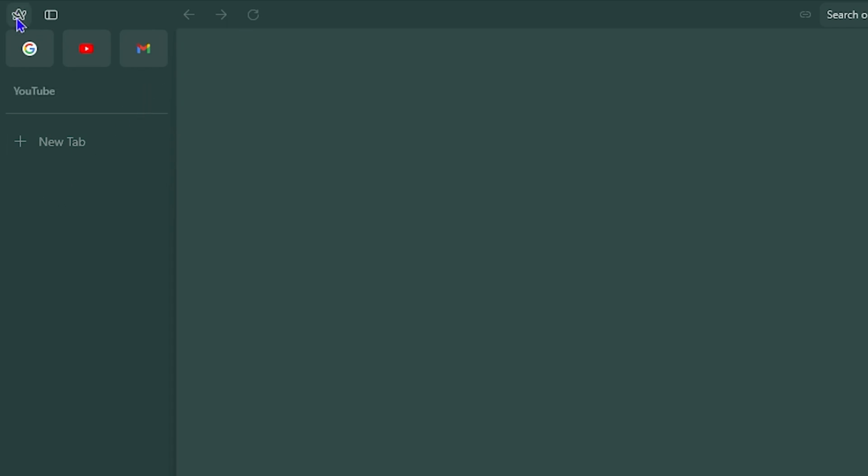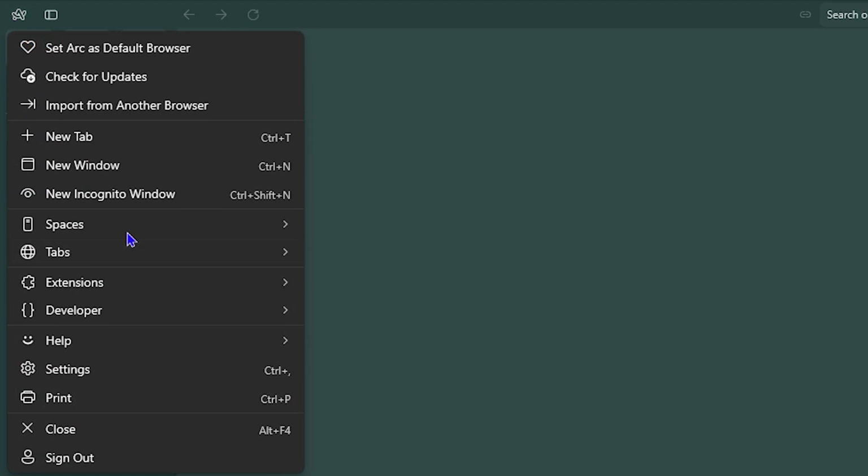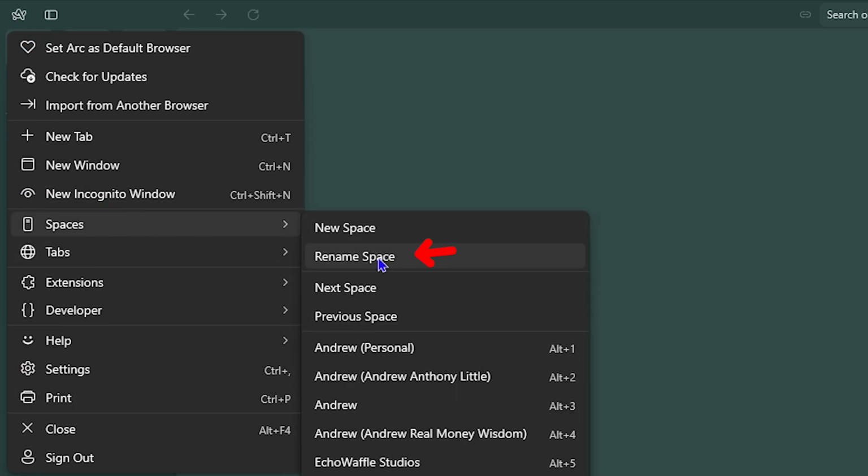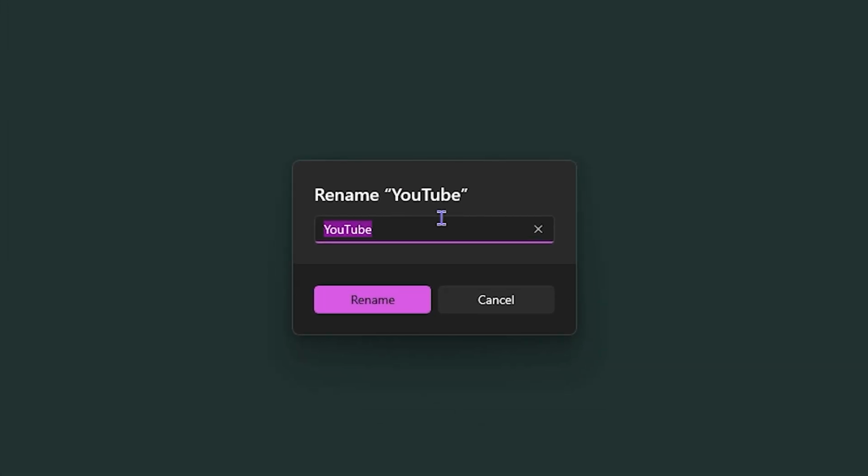Another way is by clicking the Arc logo on the upper left hand side. So if you click on that, you need to go to spaces and then you have rename space. So you can click on that and it will take you here and give you a little pop-up of that particular space name, and you can rename it to whatever you want. So I'm going to rename it YouTube videos, right? Again, just simply click rename and that particular space will be renamed.